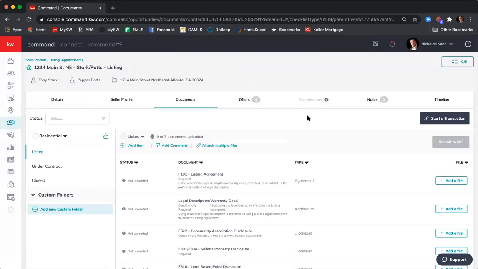And then you'll see here in the corner on the right-hand side is a button that says Start a Transaction. This is the button that you have to click to sync your Command with the DocuSign room. By syncing the room and the opportunity, you'll be able to add documents directly into the opportunity for compliance review without having to download them out of DocuSign and then upload them into Command. It's going to be one of the biggest time savers that you have and one of the real biggest benefits of using DocuSign.